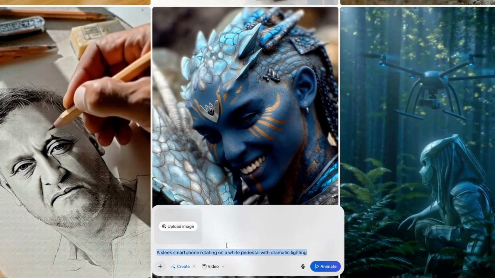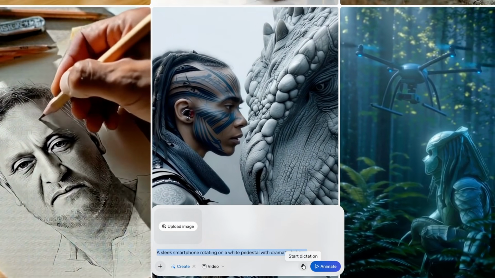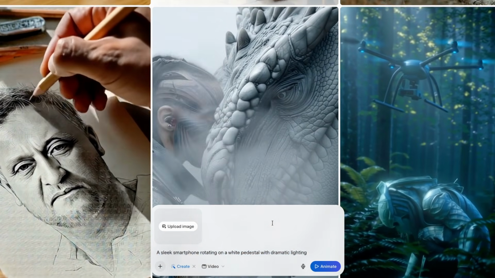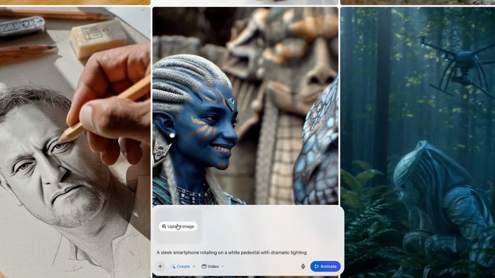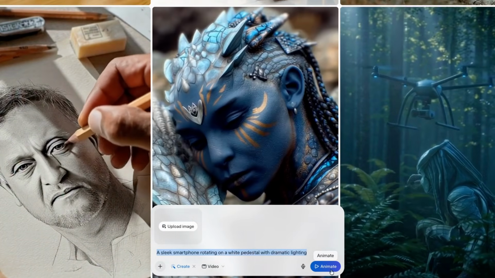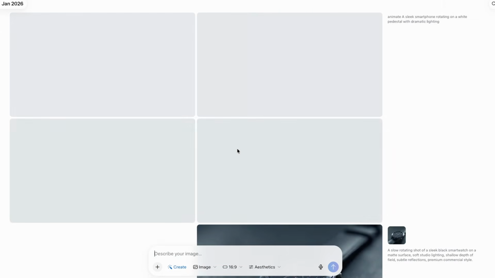Now, one thing which I will do here, I will select video down below. And if you want, you can also add your own dictation to this video, but I will leave it as it is, and also I won't upload any image right here. So with this prompt right here, I will click on animate, and now we can just wait here for Meta AI to finish video generating.